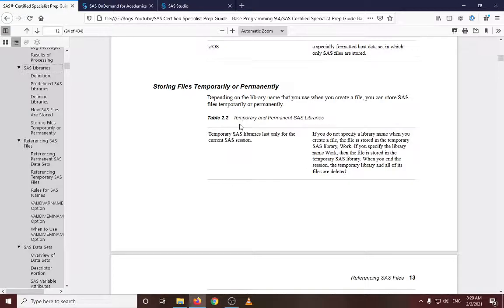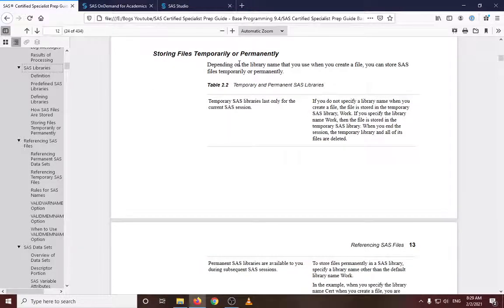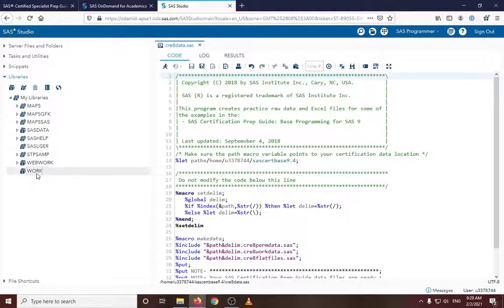Then lastly, for storing files temporarily or permanently, depending on the library name that you use when you create a file, you can store files temporarily or permanently. A temporary SAS library lasts only for the current session. What this means is that when you create a data set and you do not specify a library, the file will be stored in the work library.